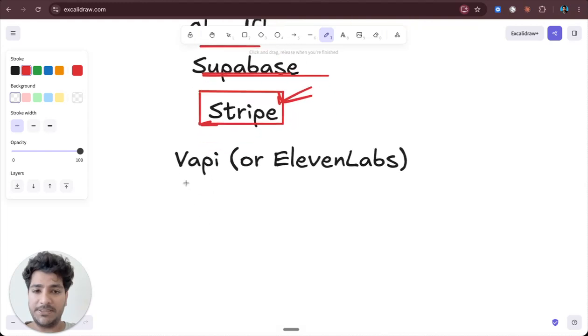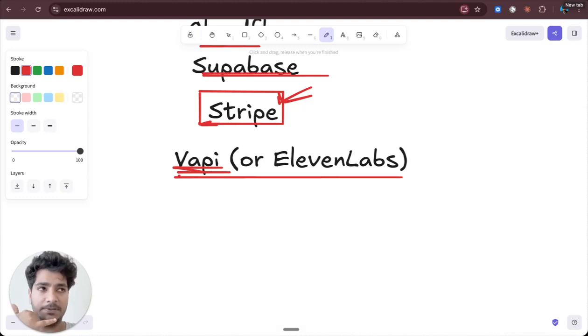Now the final one is the most interesting one, which is Vapi or 11 Labs. The reason I've said Vapi first is because Vapi gives you $10 worth of credit for free. And what you can do with Vapi is pretty mind blowing. You must have seen a lot of TikToks or Instagram reels where people are building an AI receptionist, or you call someone and it's basically an AI agent picking up on the other end. Vapi is basically the service most of them use.